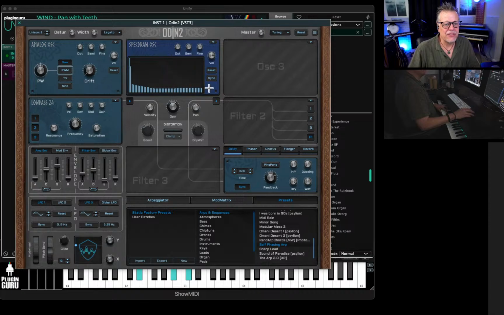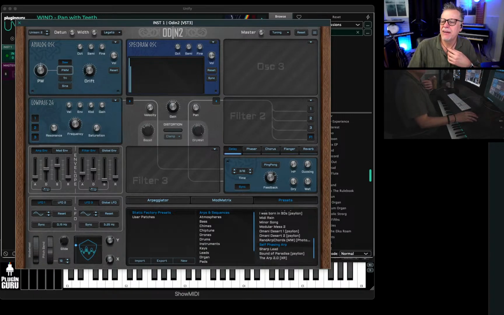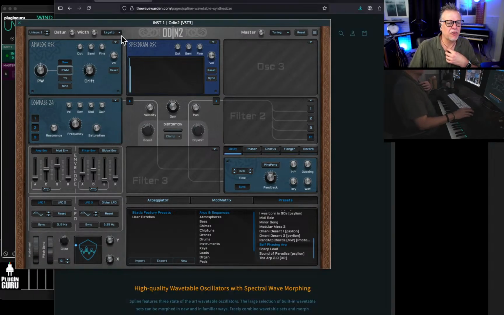And they did a very nice job of improving the interface. I guess you could change the skins and stuff like that. I haven't played with it until just now. So show tooltips, open main storage path. The Wave Warden has a new synthesizer at his website, by the way, to check out. I think it's called Spline. Check this out. It's called Spline synthesizer.